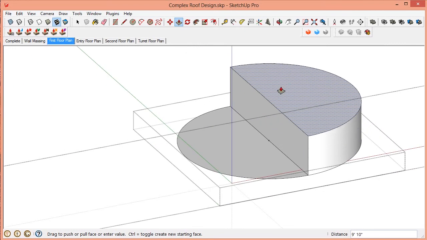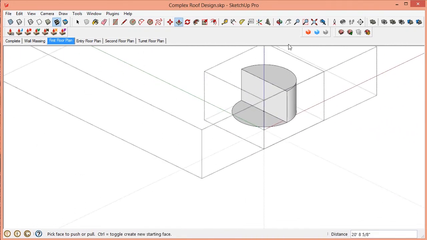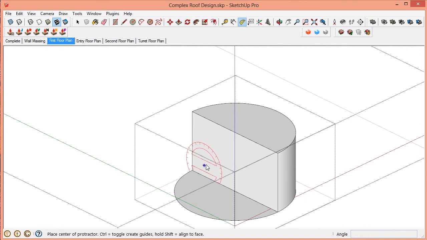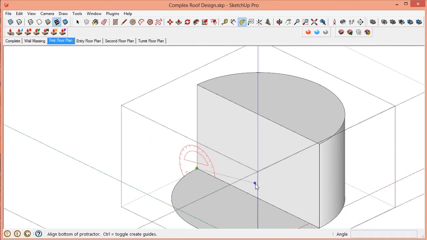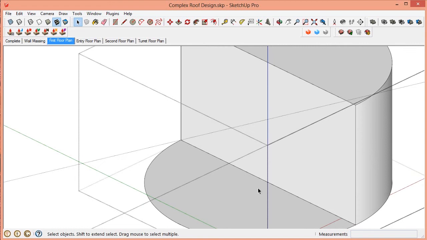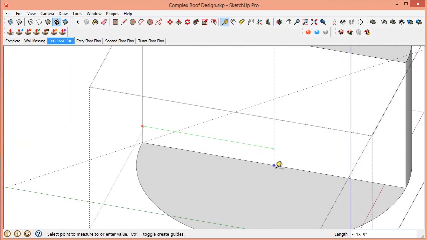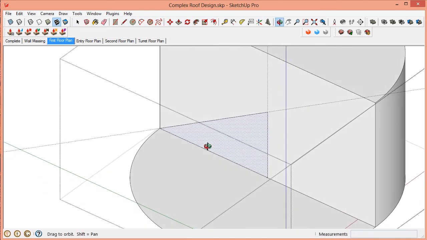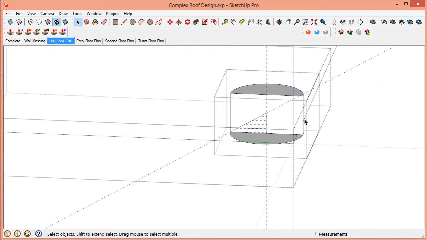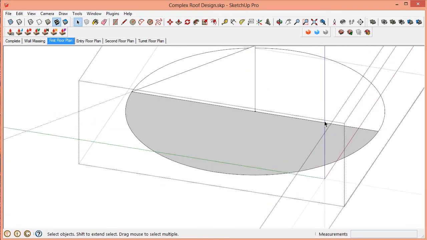And then use the push-pull tool, drag this up, and then the protractor tool to determine our 7 and 12 pitch. Seven colon 12, enter. Place a guide in the center, and we'll define the face that we're going to extrude around this circle and get rid of all the rest of the junk we don't need, including this edge.